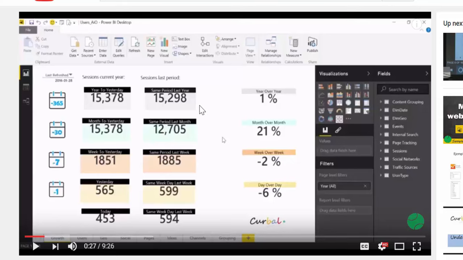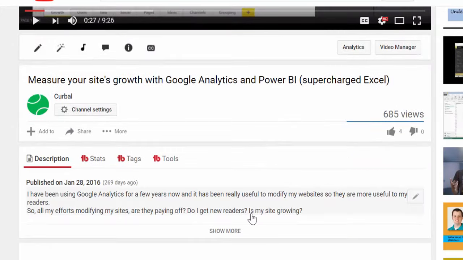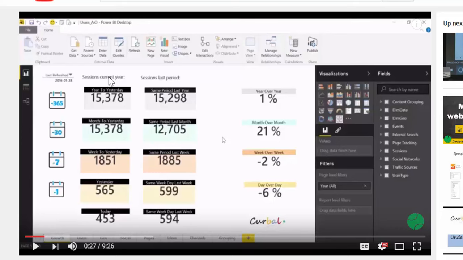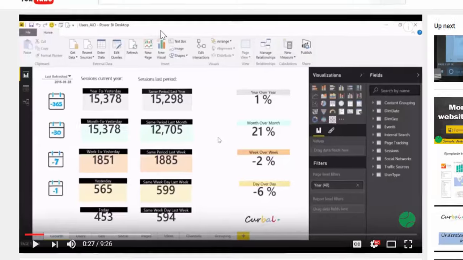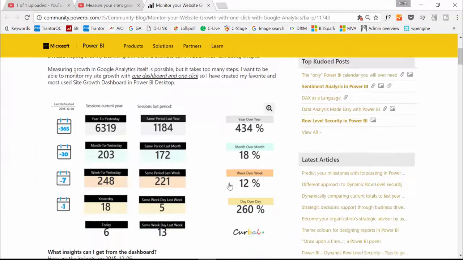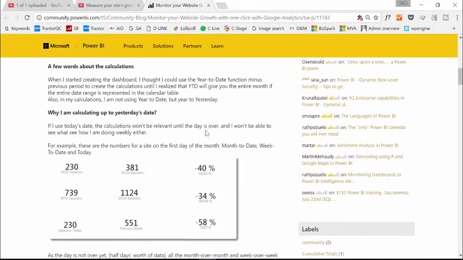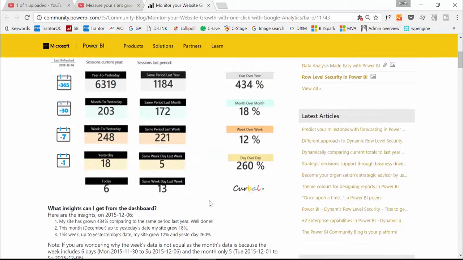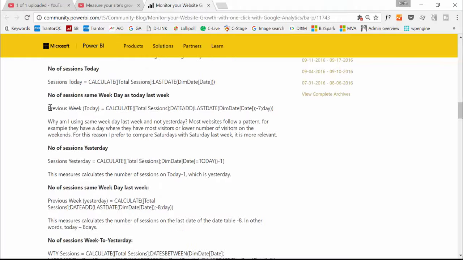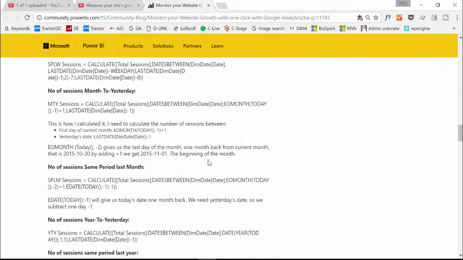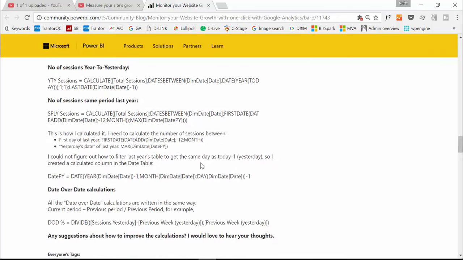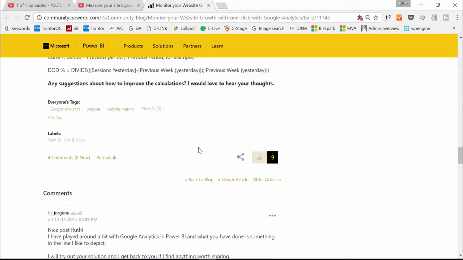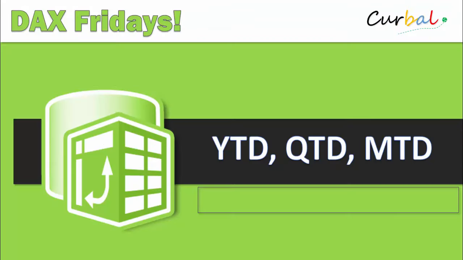So if you want to do a little bit more advanced calculations, make sure you check out this video, and also you can check out the formulas. And if you want an in-depth explanation about how those formulas were created and how they work, then you can go to the Power BI community. I wrote a blog post explaining exactly how they were built. It is a little bit advanced, but I think that the year-to-date out-of-the-box calculations are a little bit limited if you have a continuous calendar.